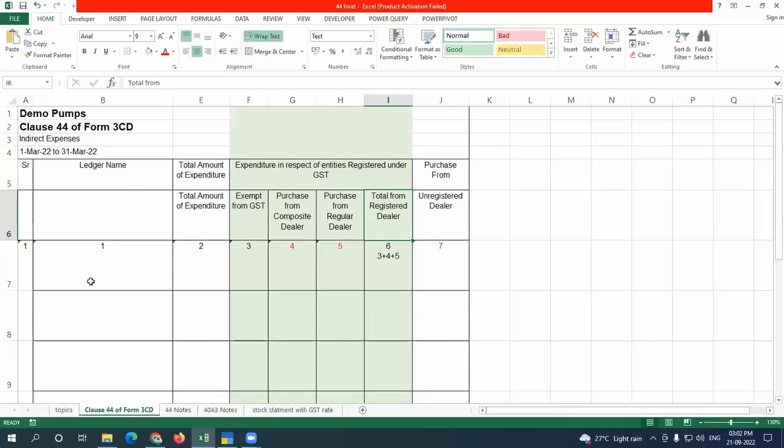So what is demanded, that is, what is expected from the department in the clause 44 report: a columnar report with 7 columns. First, we know it is a serial number. They are also not asking for your ledger name, that is, the expenditure ledger name. But we can create a ledger name for our working papers. A CA must have working papers for that.